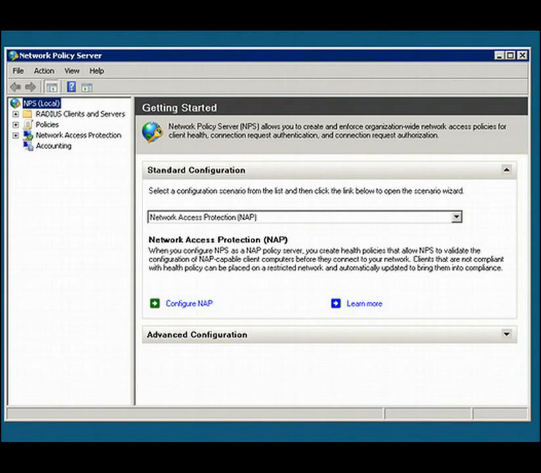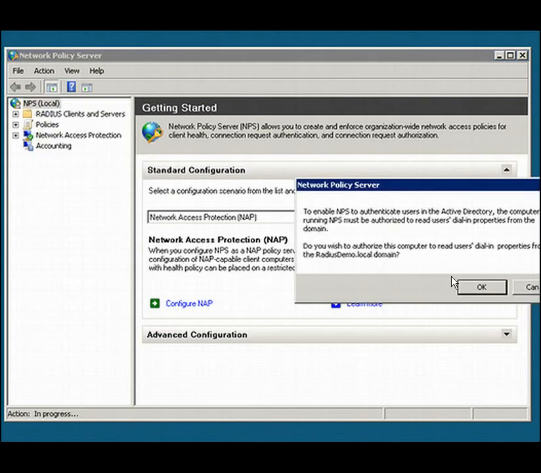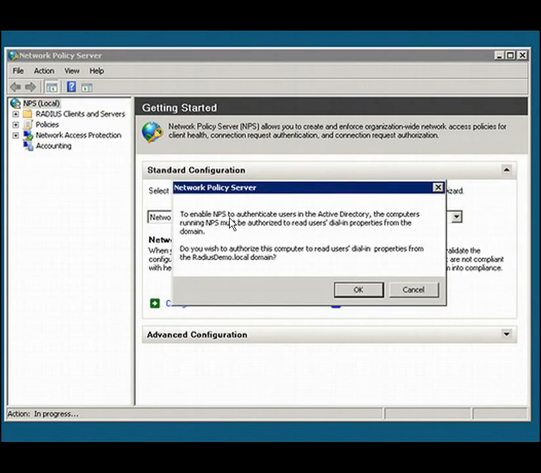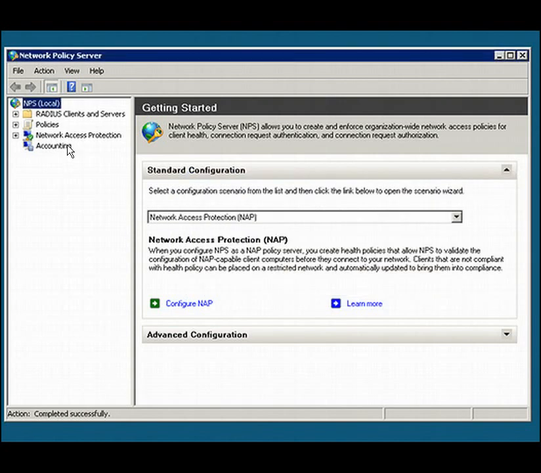Next step on the server should be to configure the network policy server. So we opened it; we installed it through the roles earlier. If we want, we can register the server with Active Directory. To enable the network policy to authenticate users, Active Directory must be authorized to read the user's dial-in properties. So that's why we would register it if we were going to use it for Active Directory. We'll say okay, okay. Mine's not really going to be that way because I'm not going to do that.